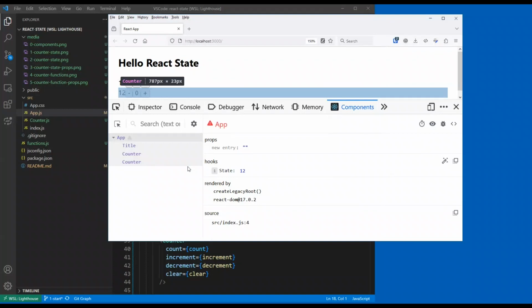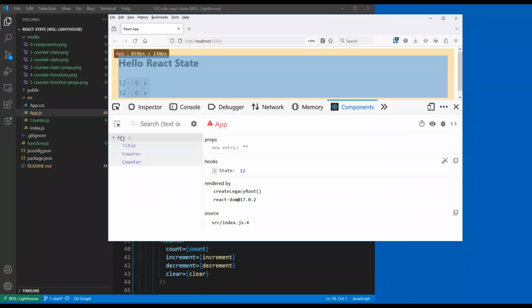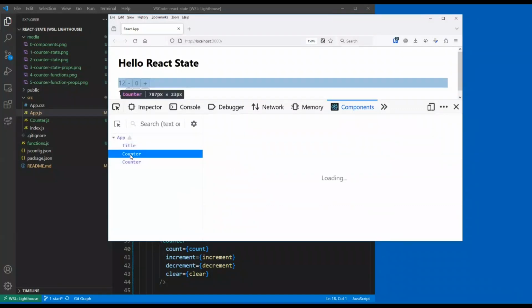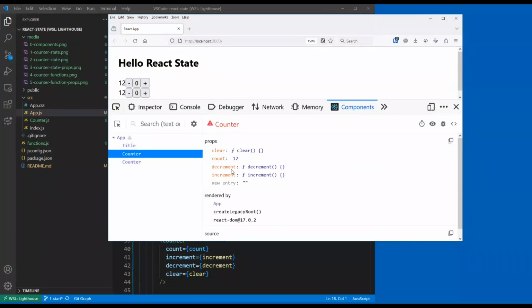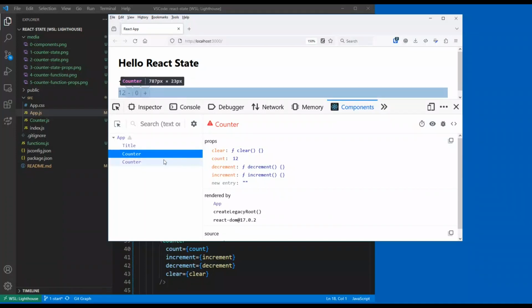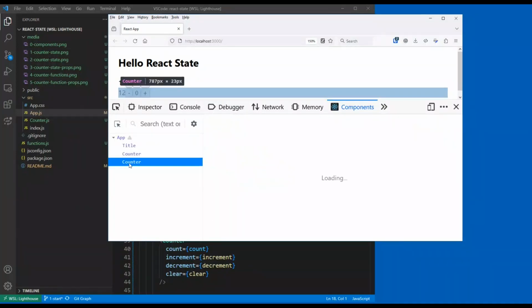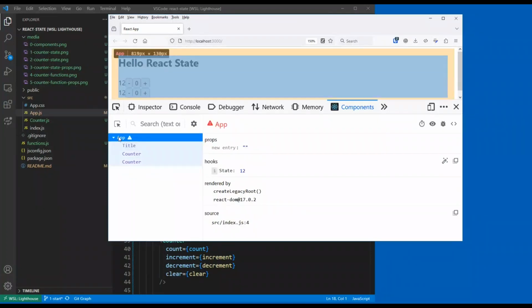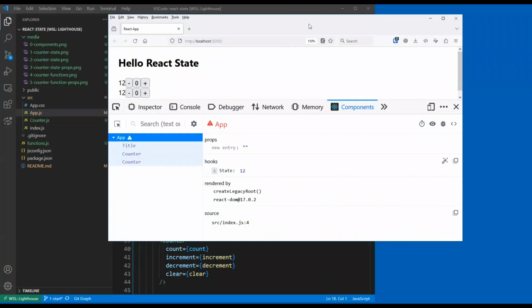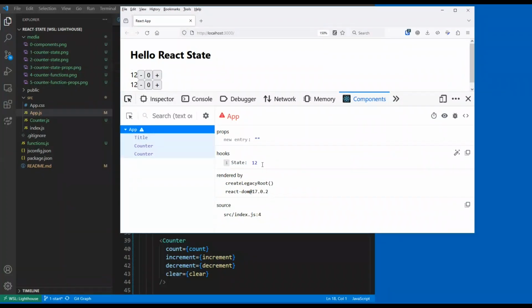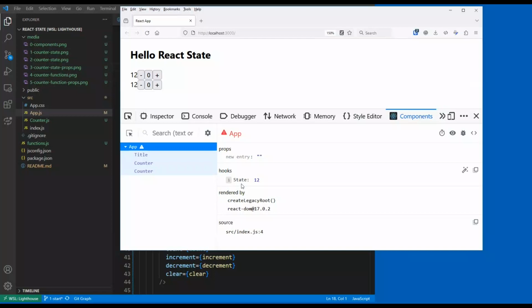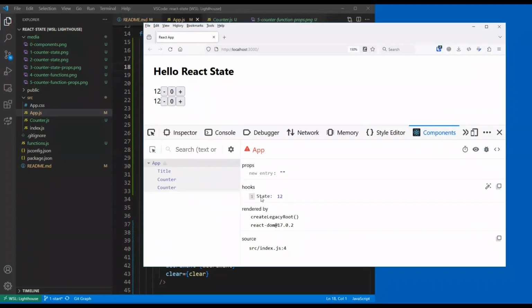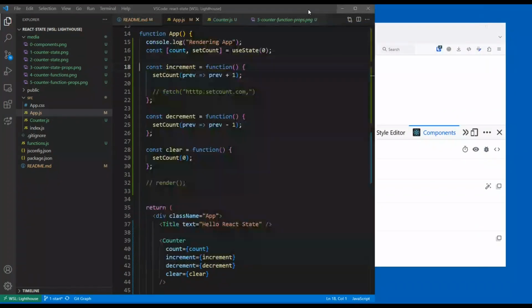Okay. It shows me my app. I have my title inside app, and then I have 2 counters. Counter has some props, and you can see, of course, the props that you're getting. Right now it's 12. And this counter is also getting a prop of 12. And my title just has a prop, and my app has some state. You'll see a section called hooks. I have 1 state. Now you notice it doesn't tell me the name of the state, it just says state. And then 12. So state number 1 is 12. How does React know that?